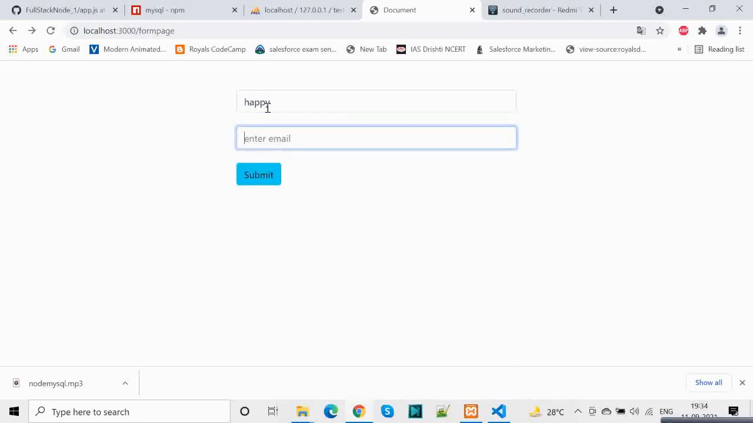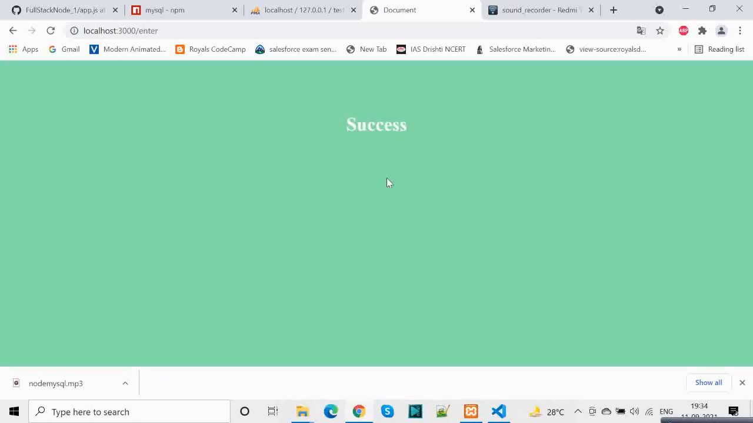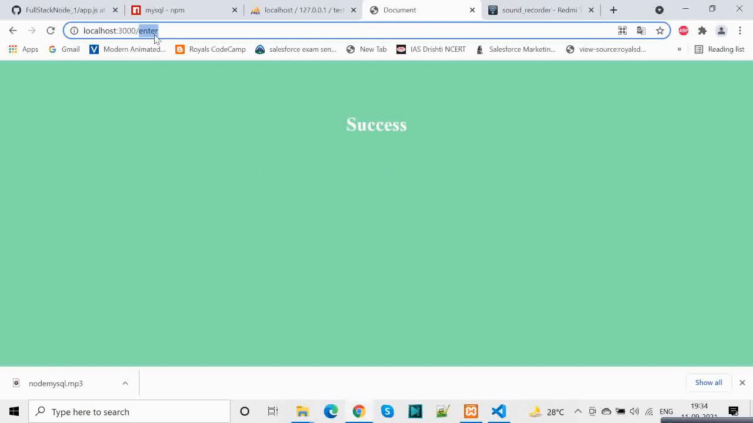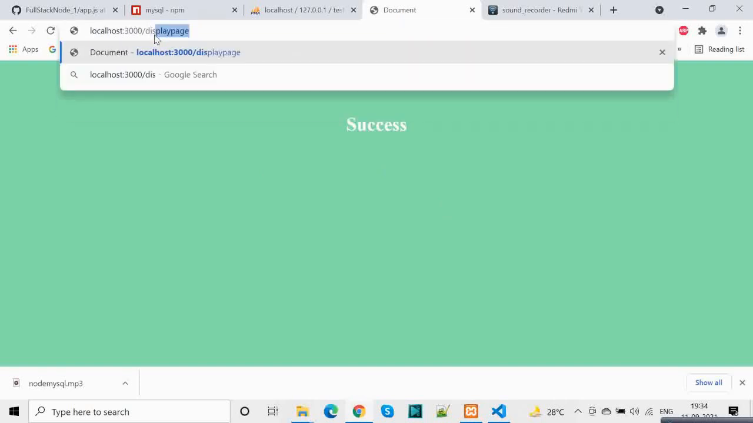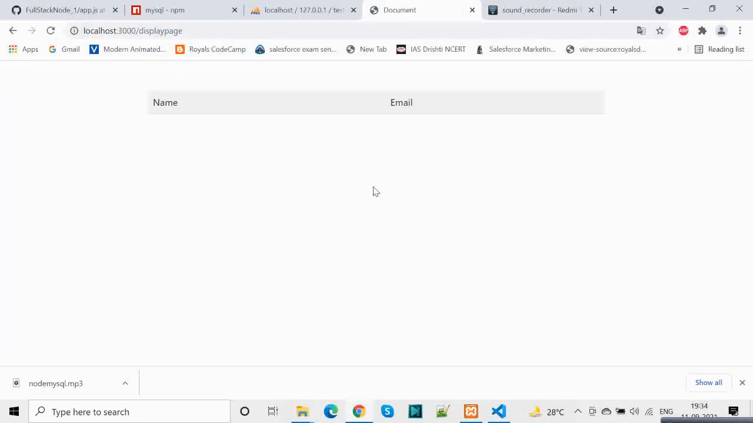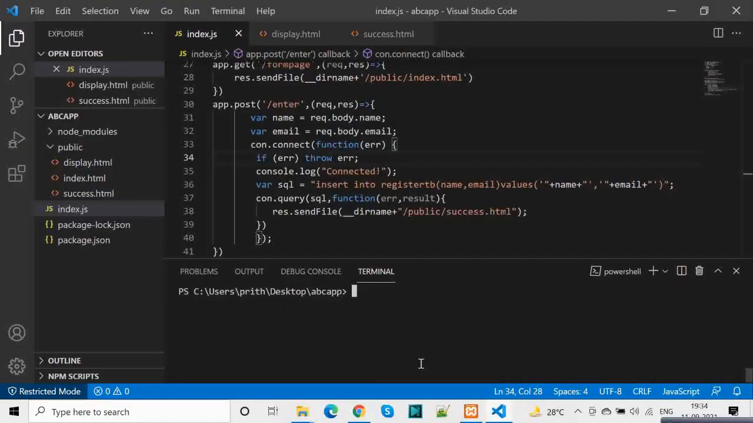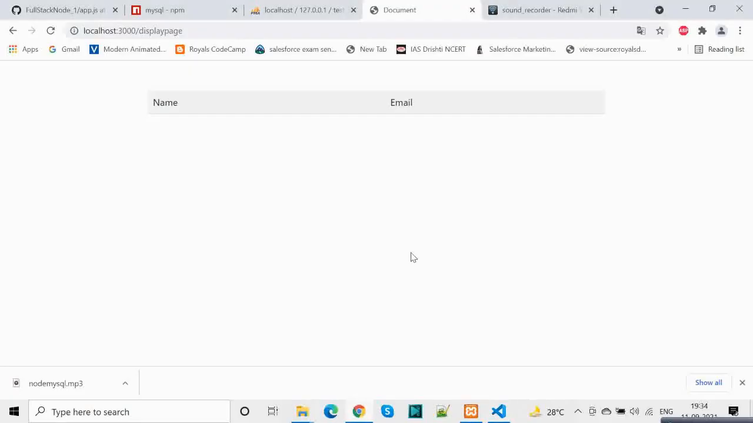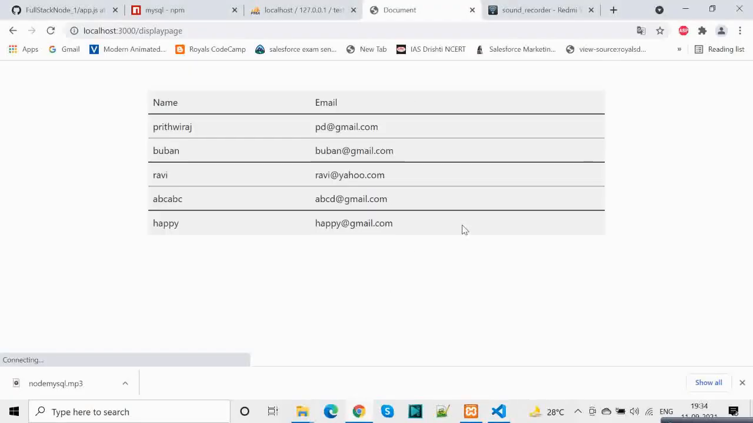Hello everyone, so in this video we will be building this very short application in Node.js, where we will enter some details in a form and submit. It will show us a success page, and then we will see all the data in a display page in the form of a table. In the backend we will be using MySQL.